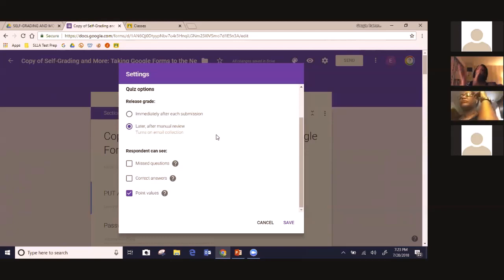So on Thursday, I gave the quiz out on Google Classroom, right? When the student turns in the quiz, that's it. On Thursday morning, what I'm going to do as the teacher is come back to this quiz, click on the gear, change this to immediate, turn these on, and click save.